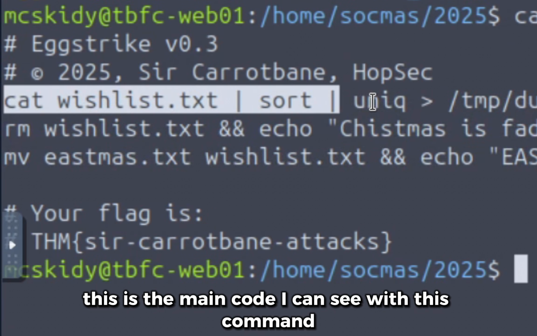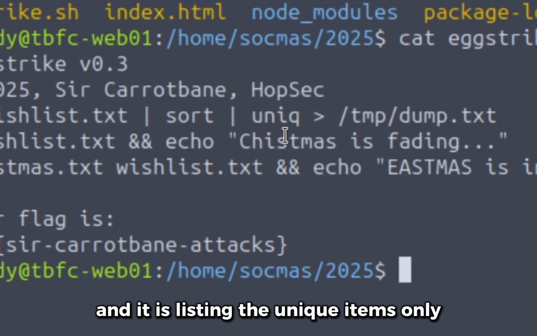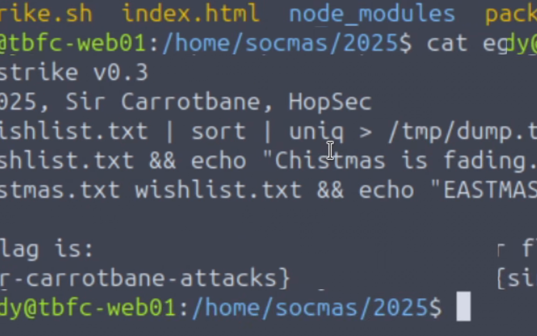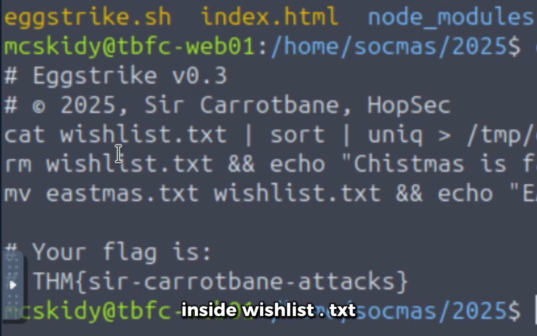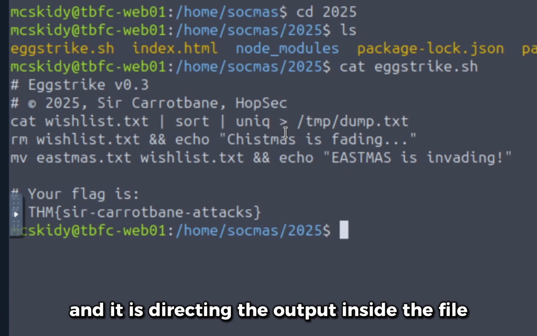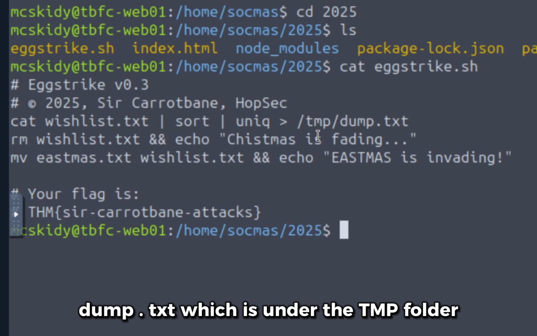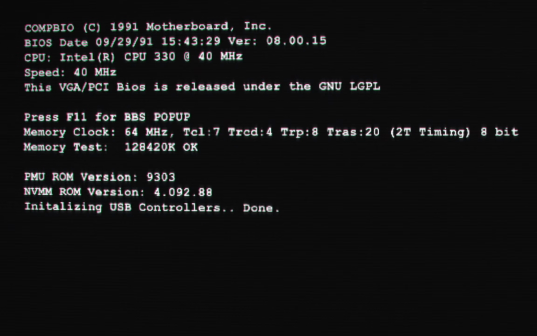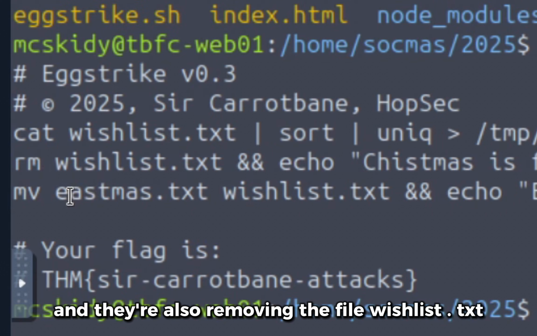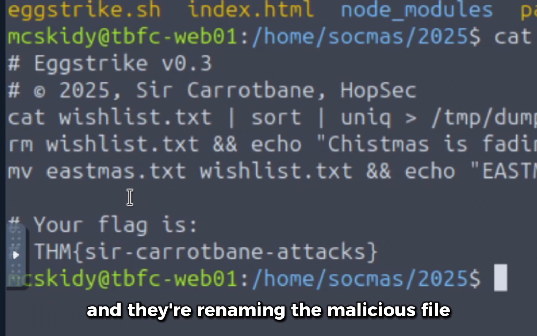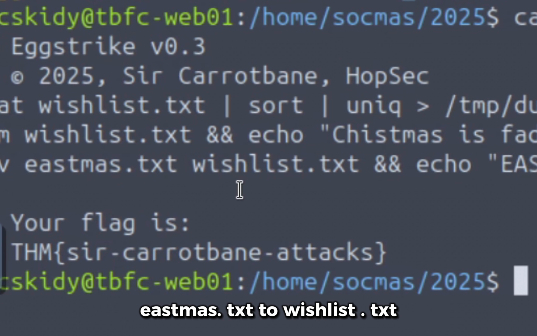I can see with this command, Bad Bunny is first reading the file wishlist.txt, and it is listing the unique items only. So it is cancelling all the duplicate entries inside wishlist.txt, and it is directing the output into the file dump.txt, which is under the tmp folder. This is a temporary folder, so if you reboot your machine, this file will be gone. And they're also removing the file wishlist.txt, and they're renaming the malicious file ismas.txt to wishlist.txt.